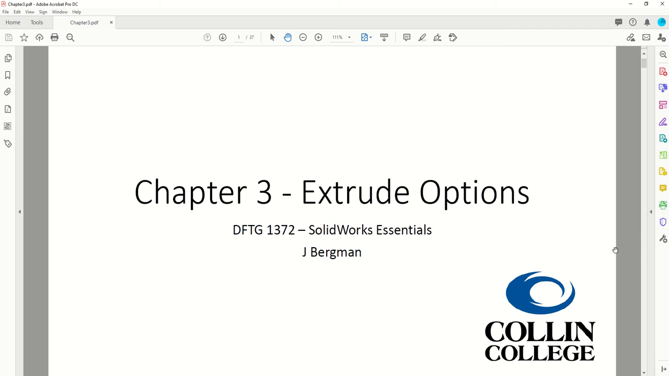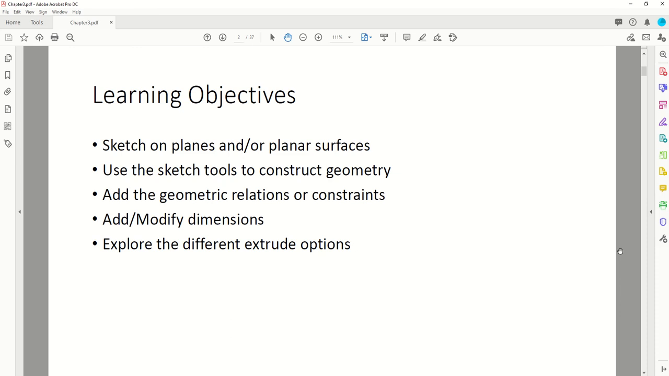In this video, we are going to cover Chapter 3 called Extrude Options. The learning objectives for this chapter are to learn how to sketch on planes or planar surfaces, use different sketch tools to construct geometries, add geometric relations, otherwise known as constraints. We'll learn how to add and modify dimensions to a 2D sketch, and we'll explore the different extrude options and learn what extrude is.